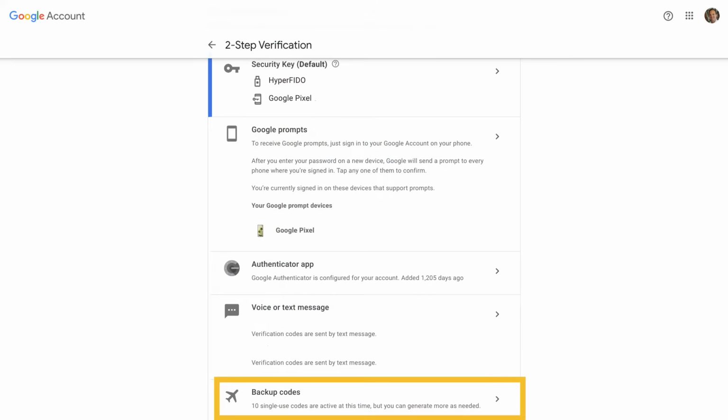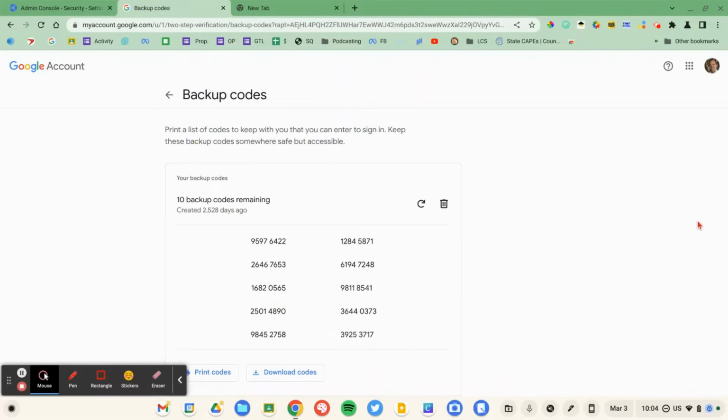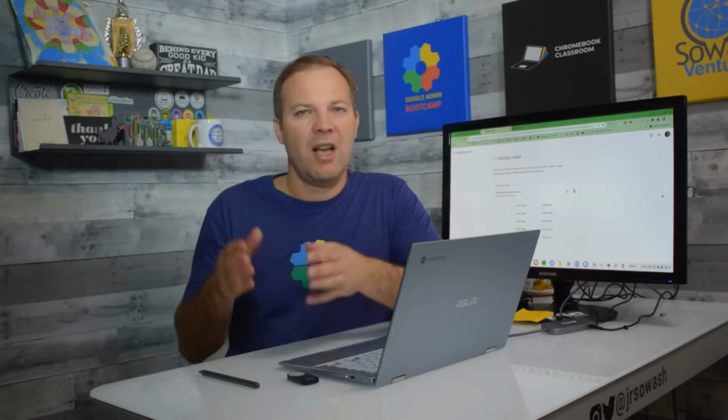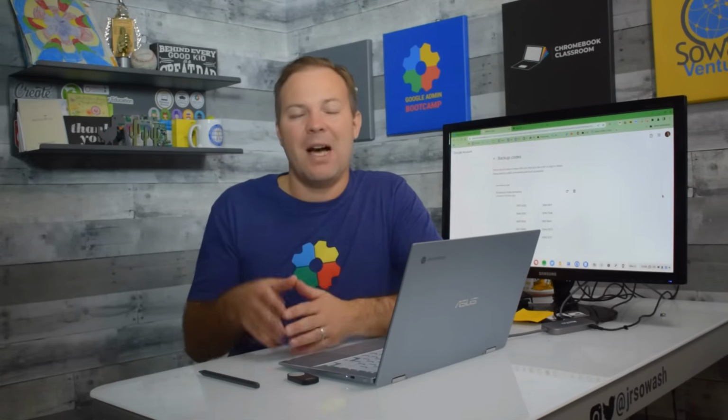The final option is backup codes, and this is actually a printable list of codes that you can use one time. So they're disposable. You download 10 codes. Once you use the 10, you'd have to generate another set of 10. This is particularly useful for any individuals who are reluctant to use their personal device for school use or business. And there's some of those.